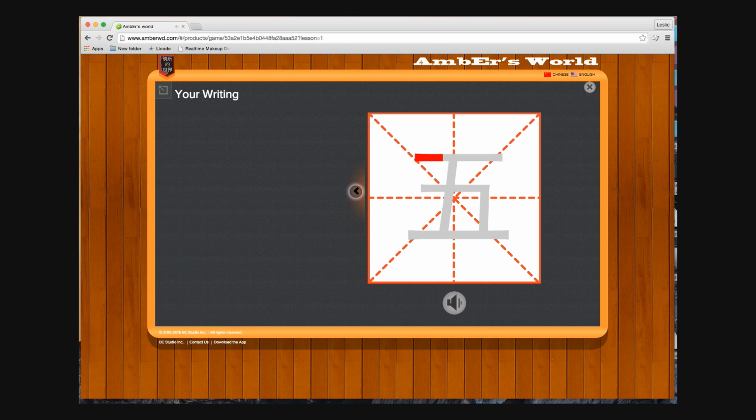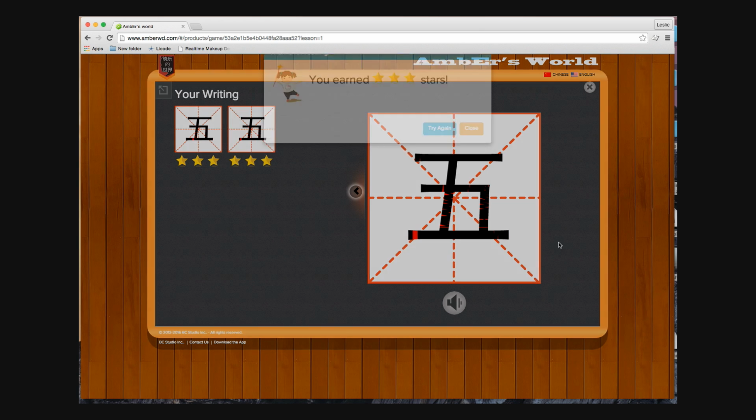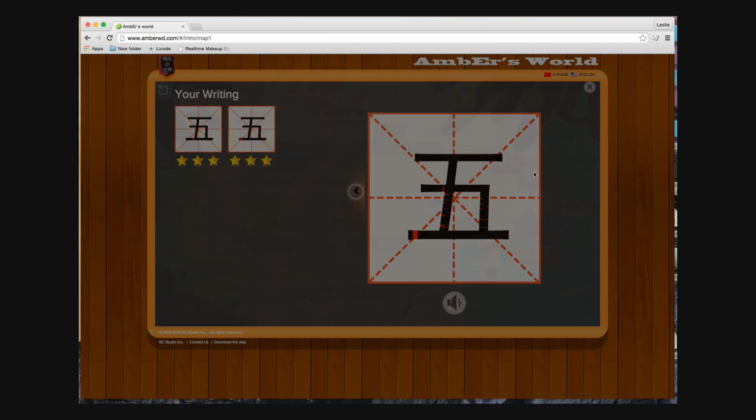Okay, now we get to the last character. I find writing characters is probably best using a tablet because finger pointing is better than a mouse. And it simulates more like pencil writing. Okay, now we are done.